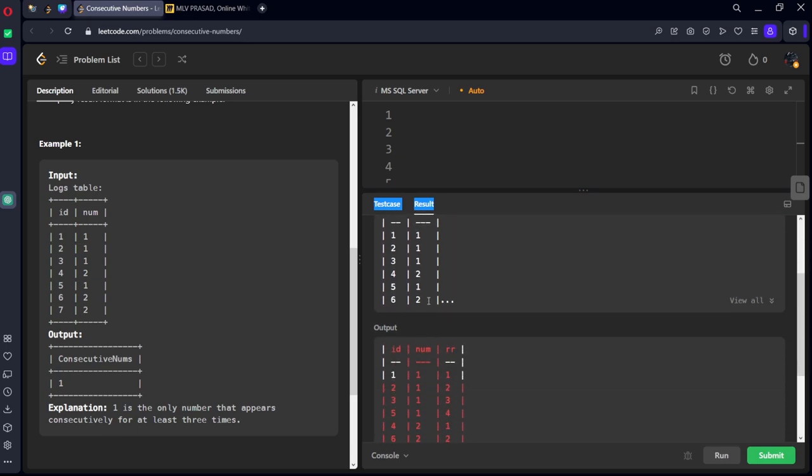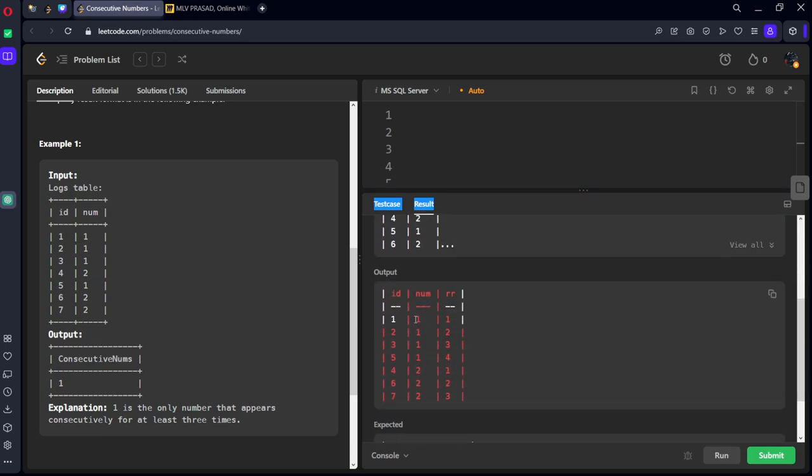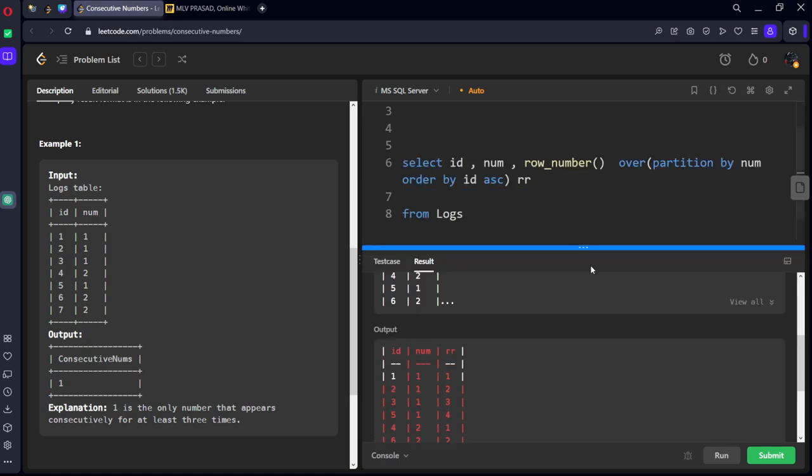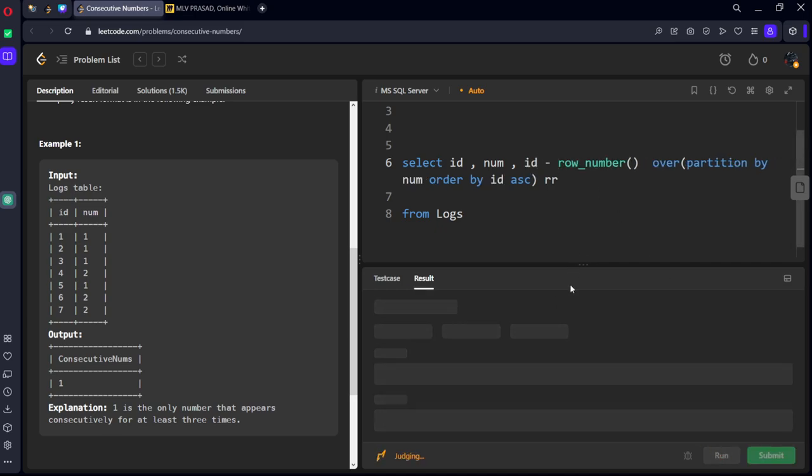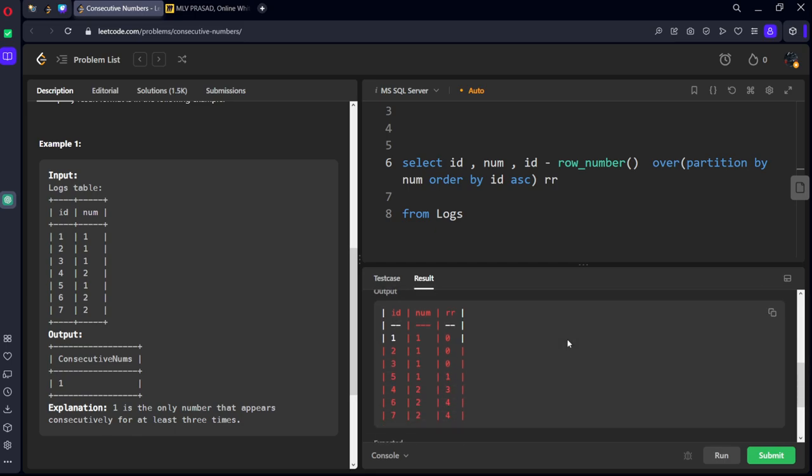As you can see here, whenever it is consecutive, it will have the same number, right? Here you can see 1, 2, 3 is there, again 5 it is gone, again for 4, 6, 3. So now what we want, if we do ID minus this one, see 1, 2, 3 has this. Okay, let's order by ID so that we can see clearly.